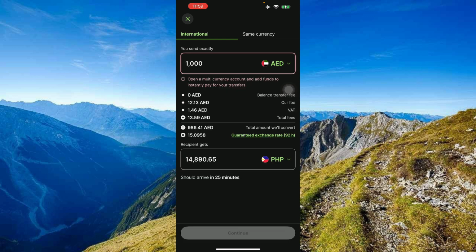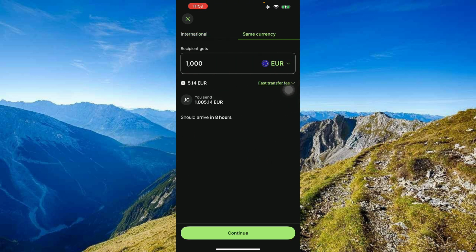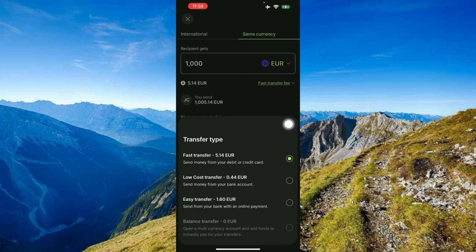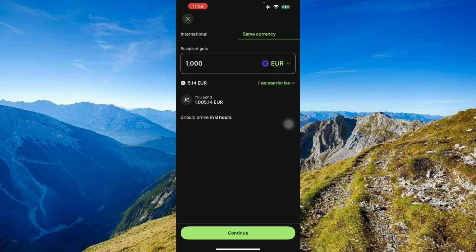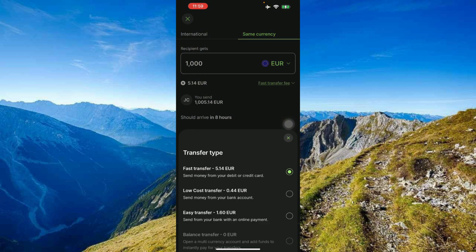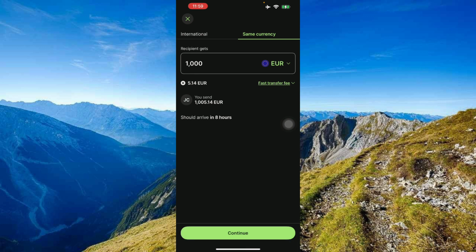Let's say you want to do it in your same currency. Here you also have your fast transfer, your low fee transfer, and your easy transfer. It depends on you what type of transfer you want, and you just have to pay the extra fee. Here you would have to send 1000 euros, but I'll be sending 1005 euros, and this should arrive in 8 hours. As you can see right here, that's the fastest type of transfer, and this is the easy transfer. I think I'll go with the easy transfer. It's only £1.60 right there.